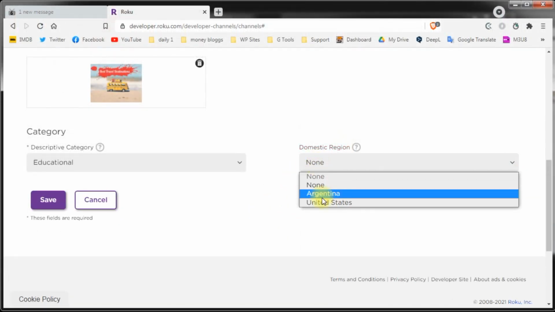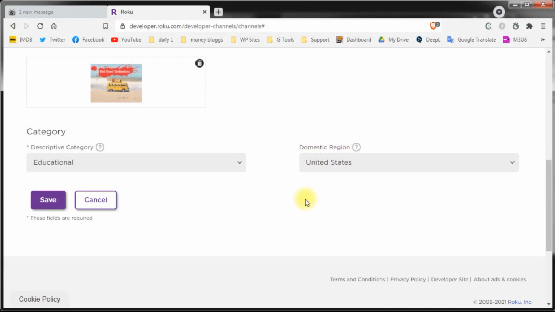Now I've clicked on it, they've made it mandatory. So if you don't want to select a domestic region, please do not click it. When you're finished, click Save.